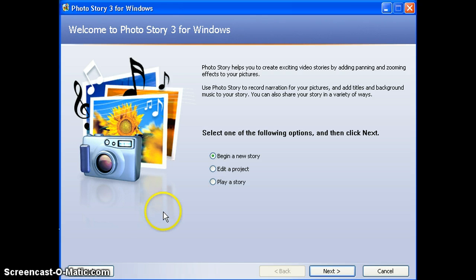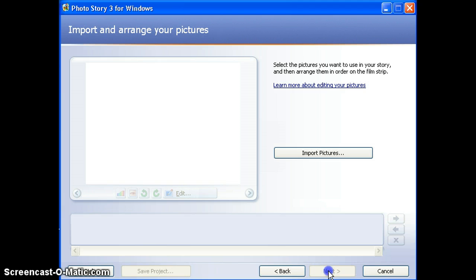Right now you're looking at the opening menu, or the opening screen, of the Photo Story program. If you're starting a new story, you're going to make sure that the Begin a New Story button is selected, and then you're going to click Next. Now the first step to this project is to just import your pictures into the Photo Story program.